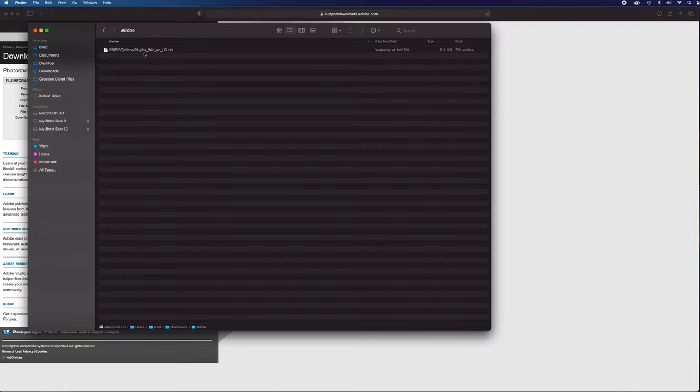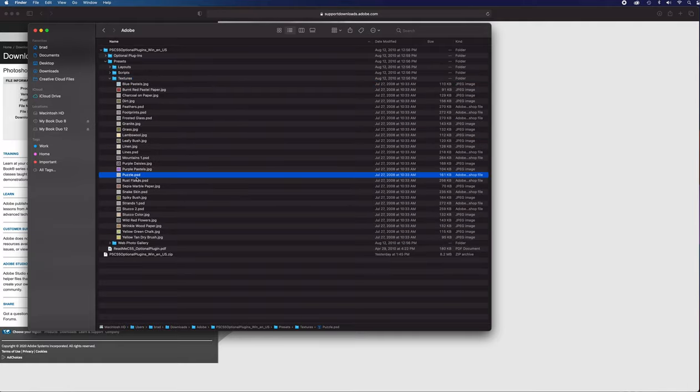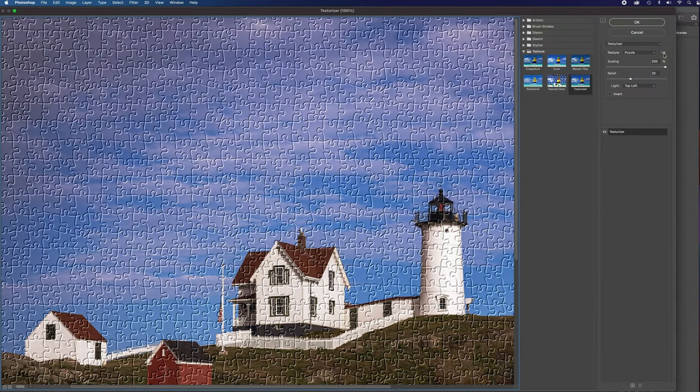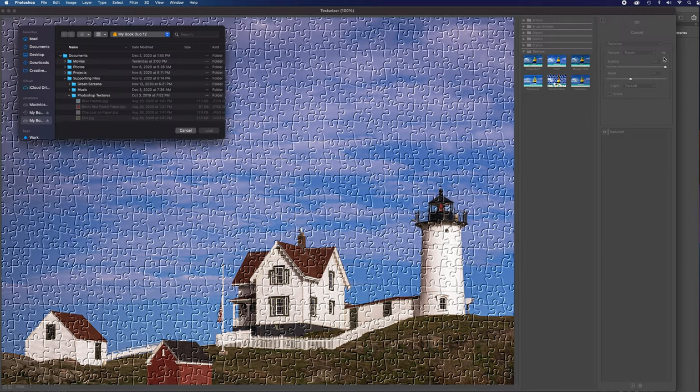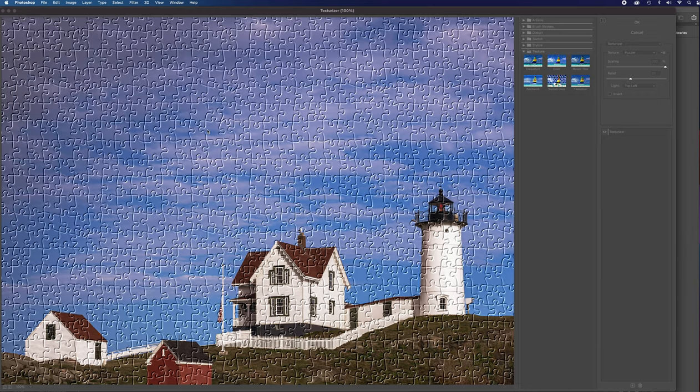Once you have downloaded the archive and extracted its contents, within the textures folder of the presets subfolder, you'll find the puzzle texture. Once the texture file has been downloaded, you can load it by clicking the load texture icon adjacent to the texture. Browse to the location where you have downloaded the texture file. Select the texture file that you would like to load. In this case, we're going to load the puzzle texture and select Load. That texture is now available to you.